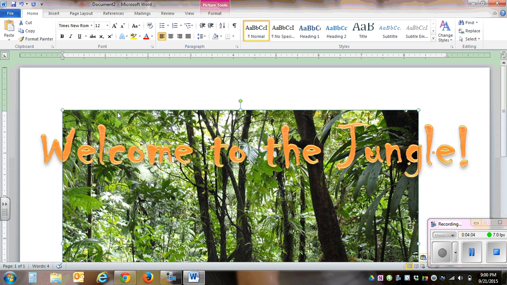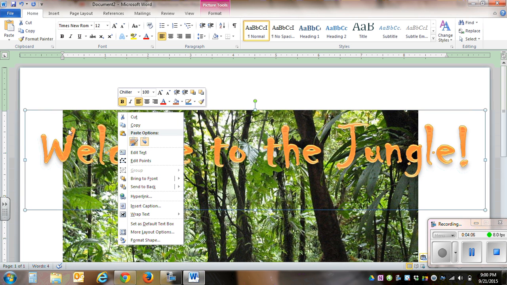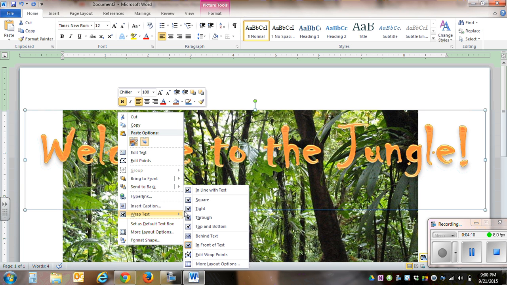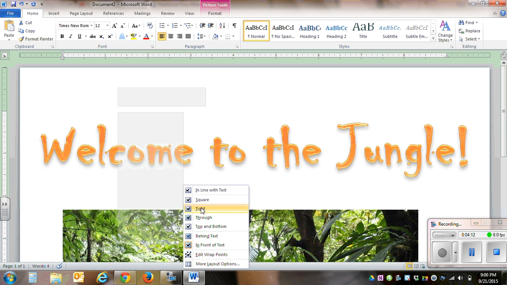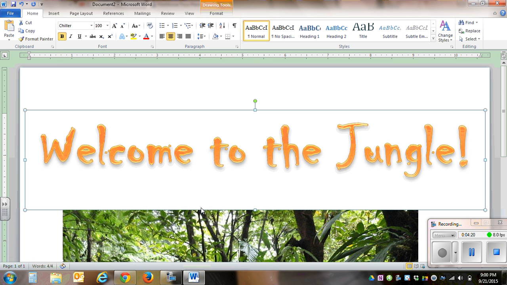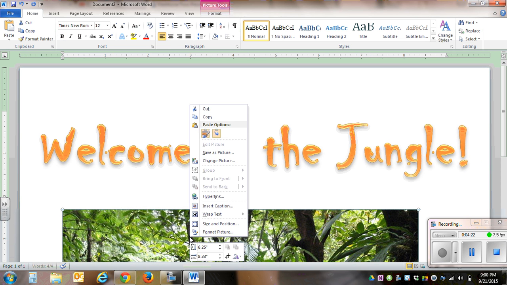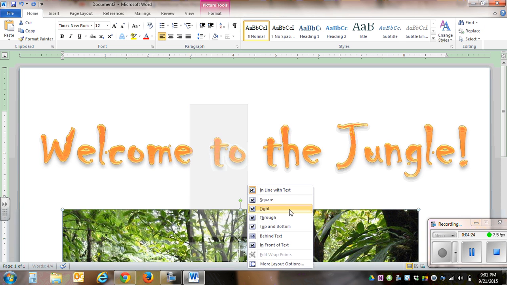So there's my image, and you're going to want to make sure, okay, that's my word art. I'm going to make sure that it's wrap text tight. This makes it so you can move it wherever you want. If you don't do this, you're going to start noticing pictures and words moving all over your screen in ways you don't want them to. So make sure you wrap text your word art tight. And I'm also going to wrap text my image as tight.